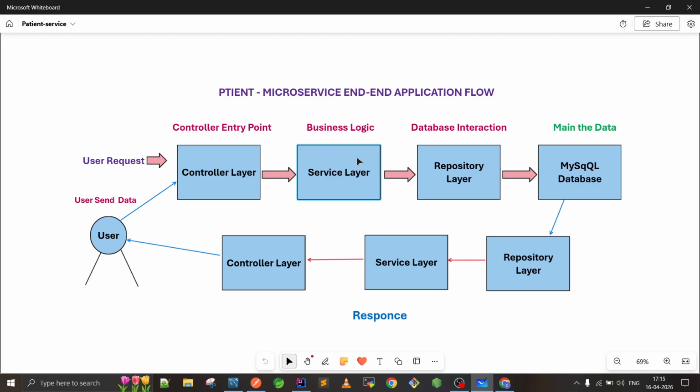In the service layer, we have the business logic: how to implement save, update, delete, and get everything. The save method validates and forwards the request to the repository layer. The repository layer directly interacts with the MySQL database to save the data. Then the response goes back to the controller that the data was successfully saved, and the controller forwards the response to the end user. The user can understand that the patient data is successfully registered. This is the patient microservice end-to-end application flow.